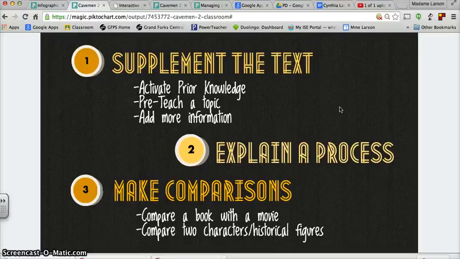Kids are going to be interested in it. It doesn't necessarily have to be something that gets printed off for them. A lot of these are accessible to them online. You can see the link online. Explaining a process.